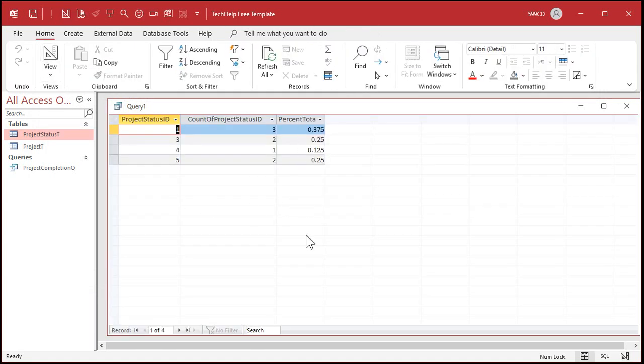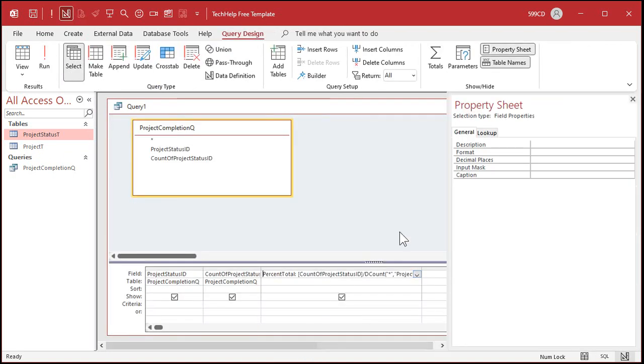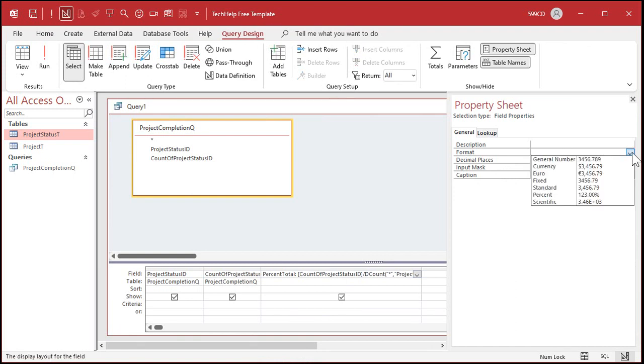Look at that. Now we just need to format that as a percentage. So let's come back into here. Right click. Properties. We're going to go to format. Percent. And then maybe one decimal place.